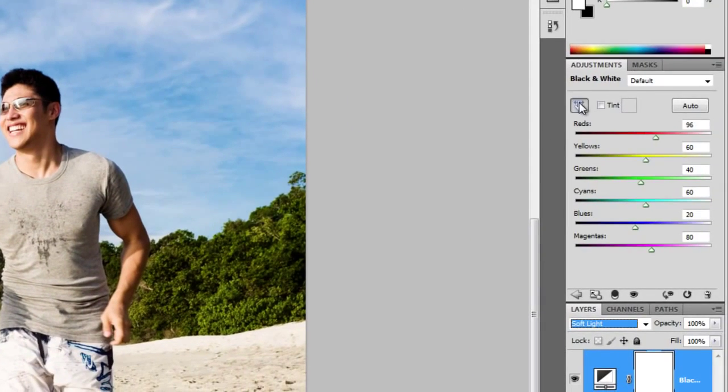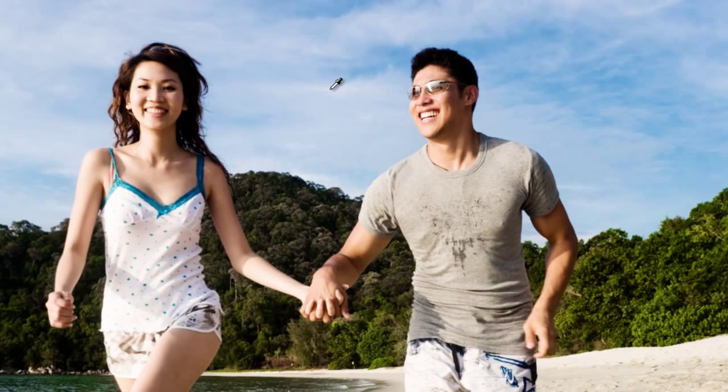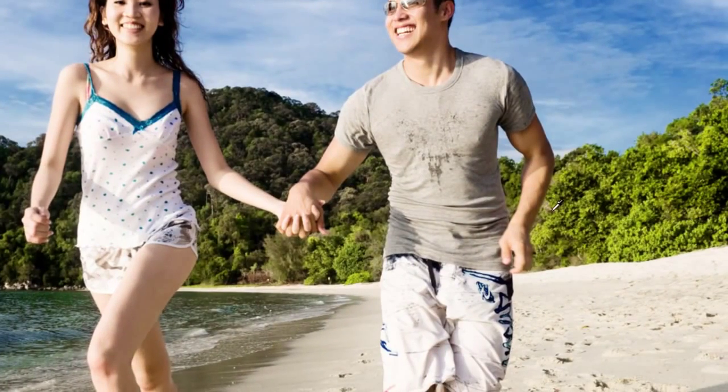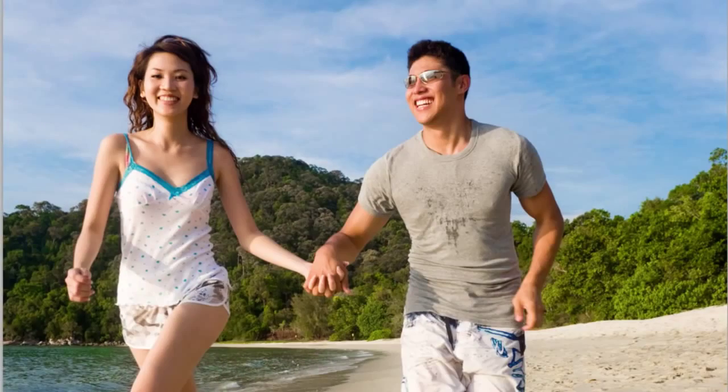If you don't see this palette, go to Window, Adjustments. You can use this slider here to directly select a color in the image to adjust. So let's say I want to make this sky darker. Just click and drag to the left. For the trees, I'll make them brighter by dragging to the right. It's that easy. Here's the before and after of this contrast boost photo effect.